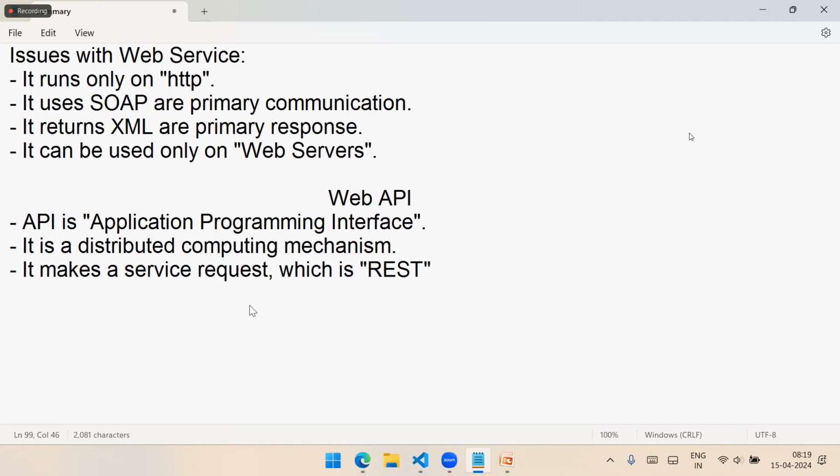It makes a service request which is REST. REST means representational state transfer, as we already know. Its primary response is in JSON format.